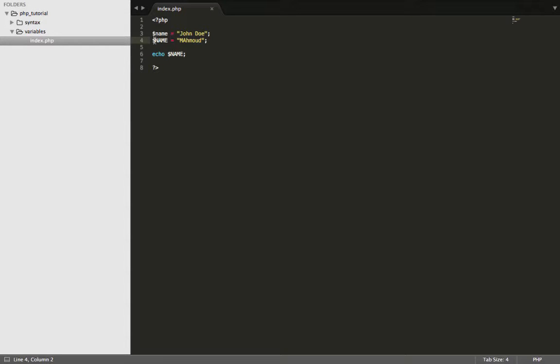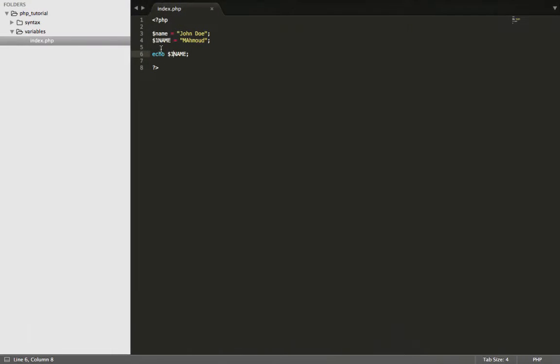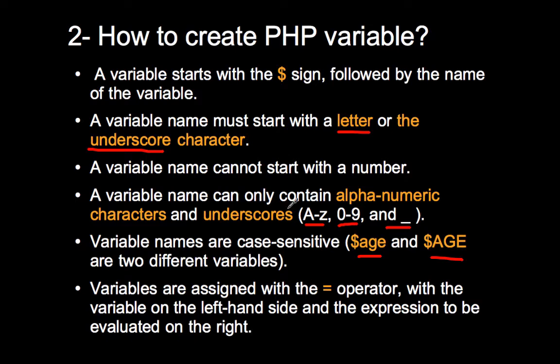Also, we can't start our variables with numbers. If we write this example, it will of course cause an error because we can't start with numbers. We can use underscore or characters.